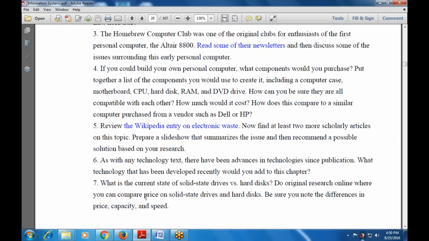And as technology increases, there have been advances in the technology since publication. And what technology has been developed recently that will add to this chapter?